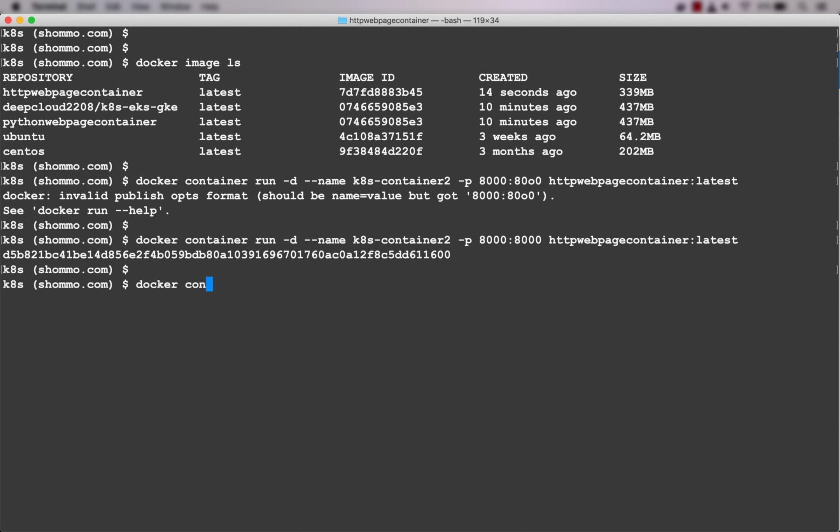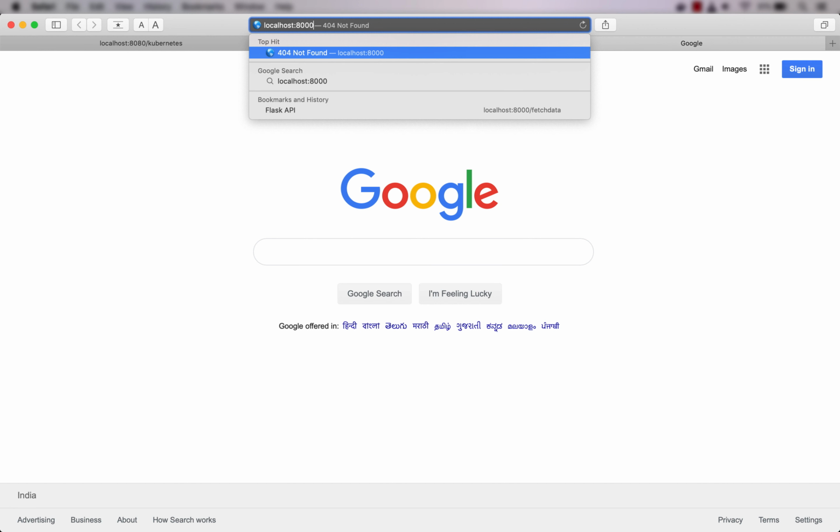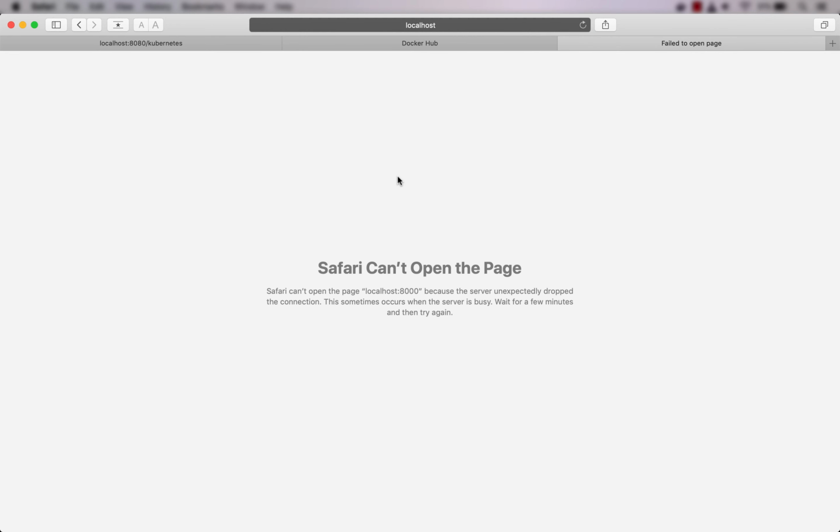And let's see whether the container is running or not. Alright, so the second container is also running with the name kubernetes-container-2. Let us see whether we can access this web page, and it should be localhost:8000. There's no endpoint. Alright, so it is not working.